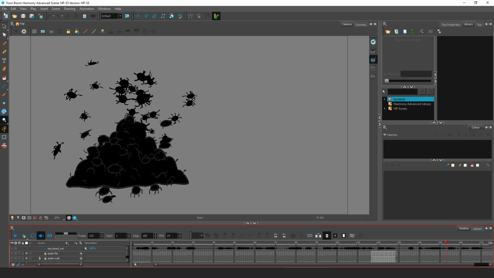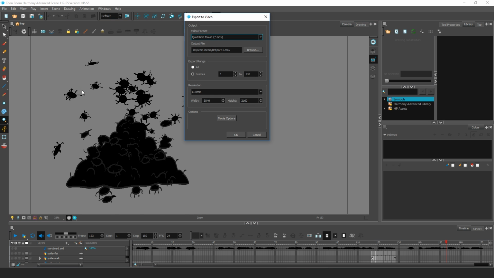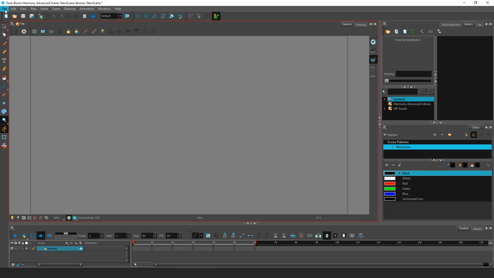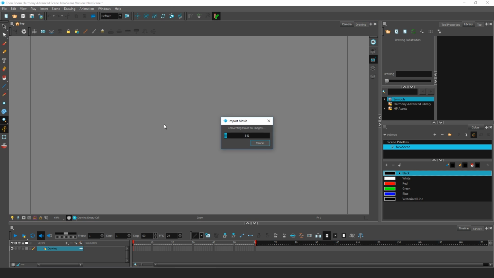You have to export every finished scene, and to put them together in a final animation, you need a video editing program. The only way to avoid this is by re-importing exported shots into a new Toon Boom scene, although nobody recommends doing that.